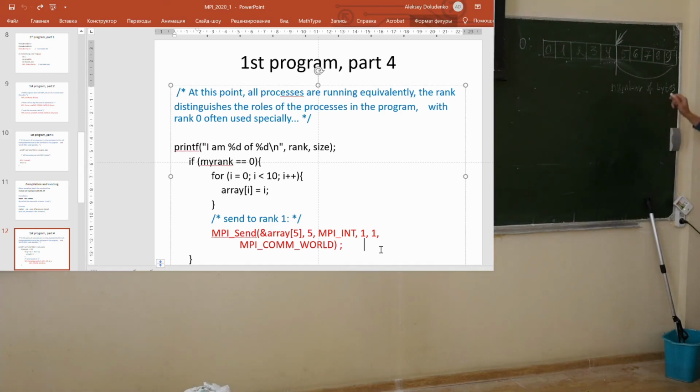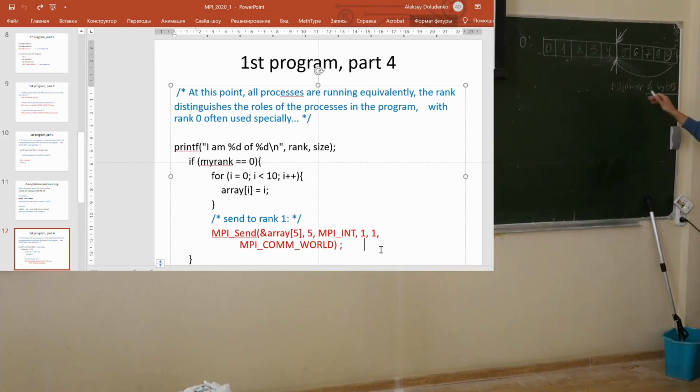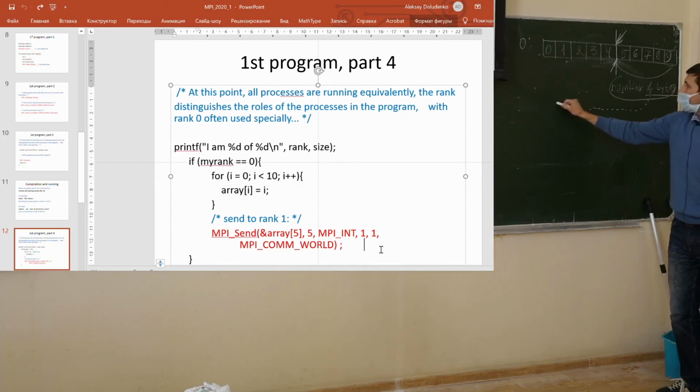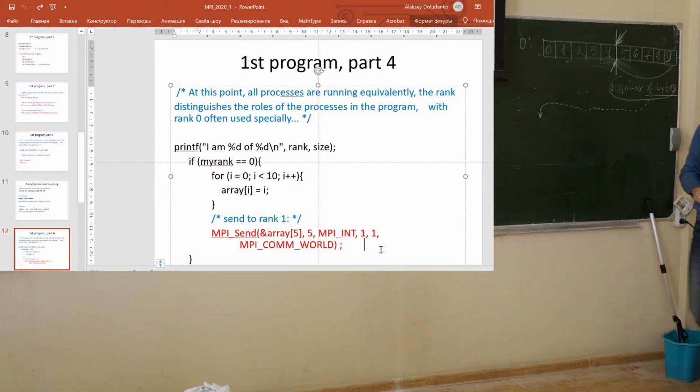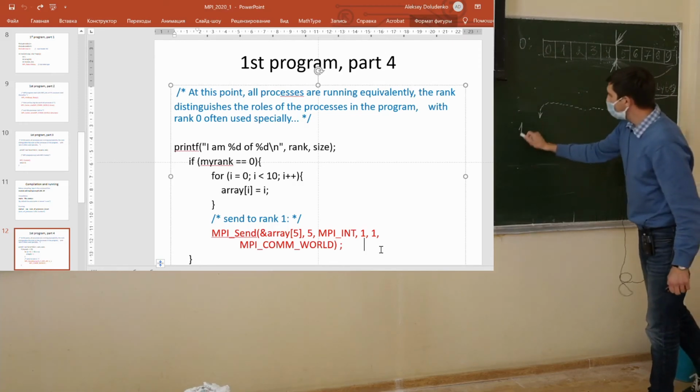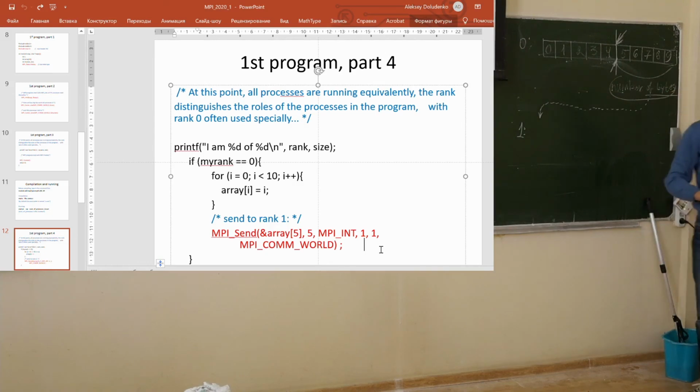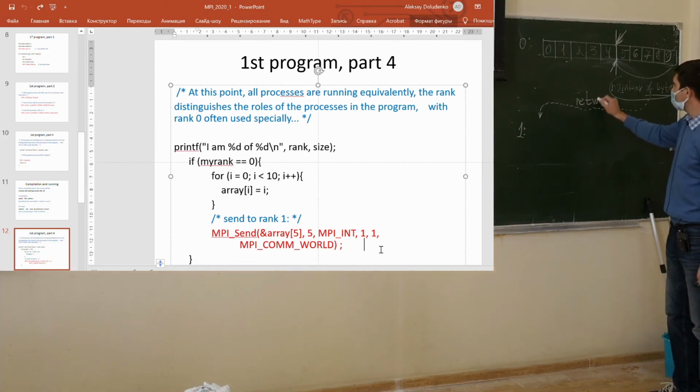So MPI knows the point and how many bytes it has to take out of memory, put this number of bytes into the network, and send these bytes via the network to another computer, to another process. Process number 1 lives inside another computer. Okay? Network.